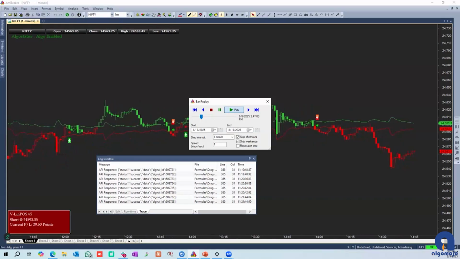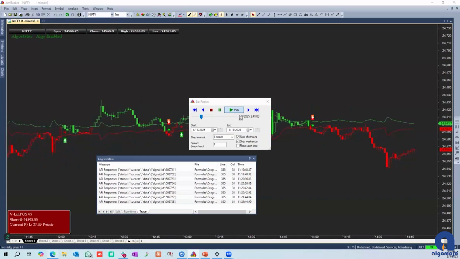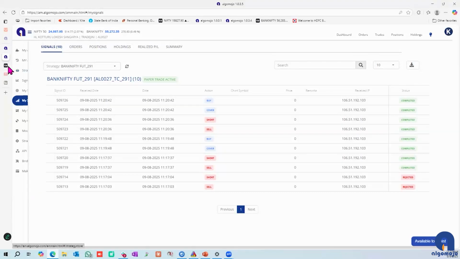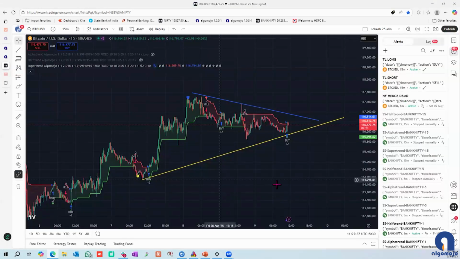Any queries? Anything so far? This is still running. So Bitcoin has been very stable today. It's not moving much. Not able to see much. Sorry.